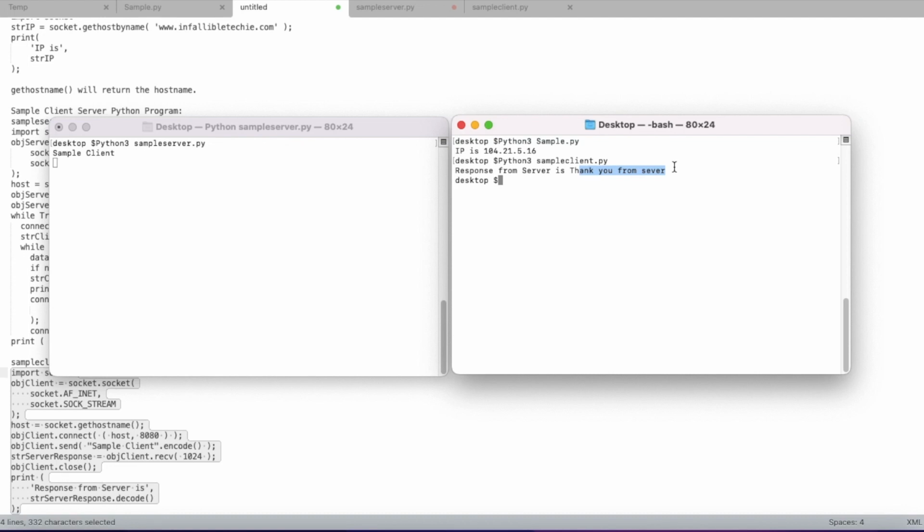In the next video, I will be sharing how to chat between client and server. So the client can send a message, the server will receive it, and from the server we can send a message, the client will receive it, so that they can have a simple chat program.